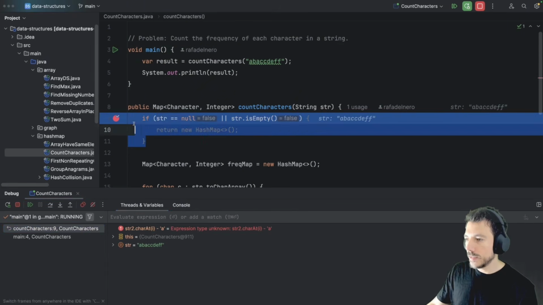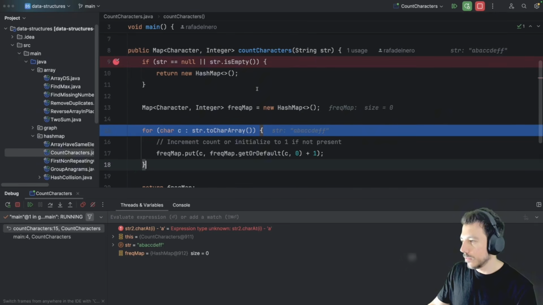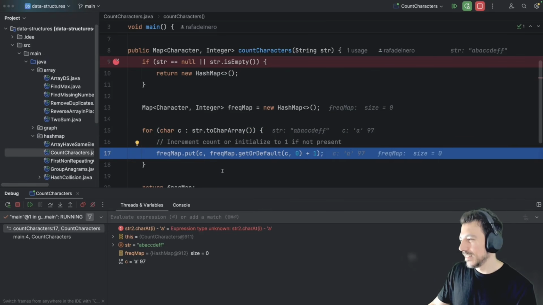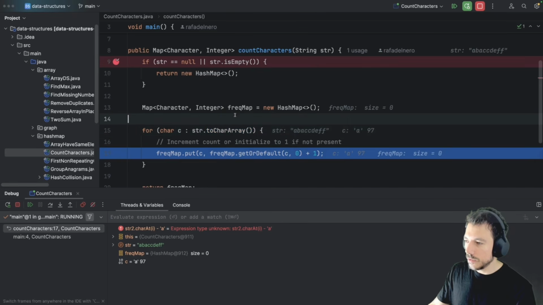So as always, you check the edge case scenario. And here we're going to do basically the same thing we did before. So we're going to count each character. This is even easier than the other one. And this function here is very important to remember, toCharArray, right? Because you're going to have to deal with that in many string algorithms.